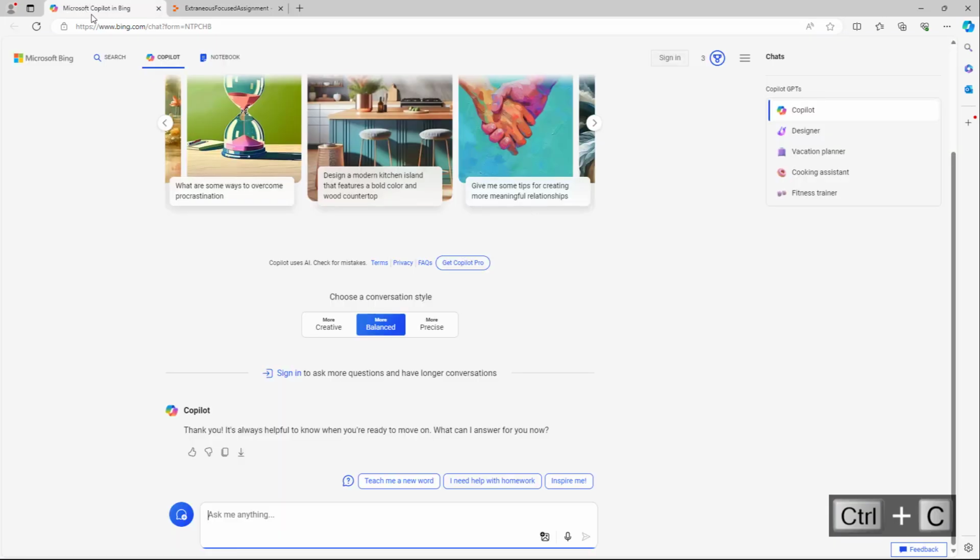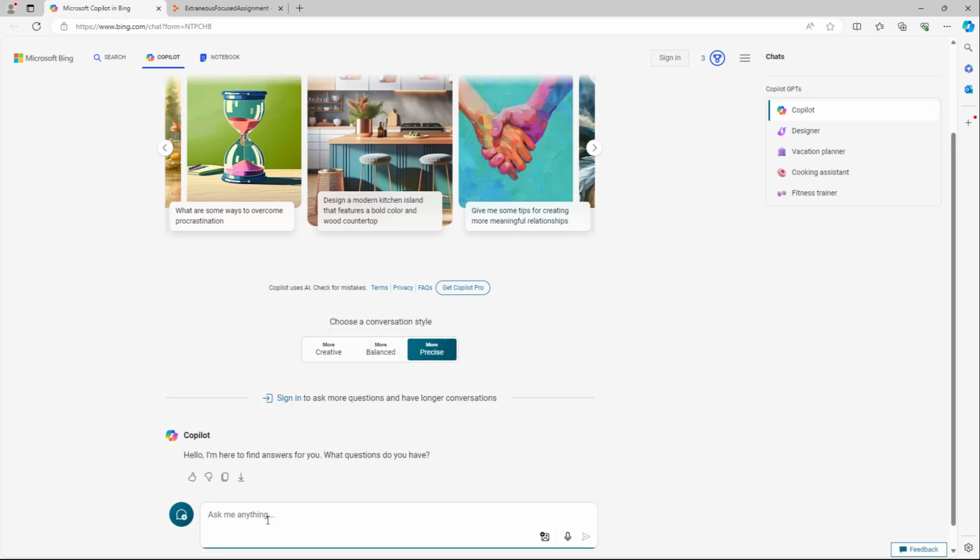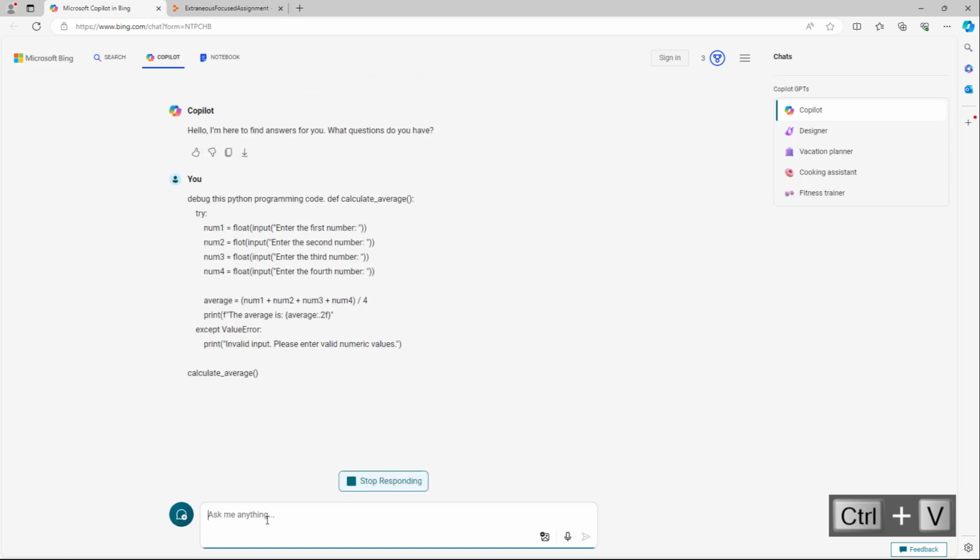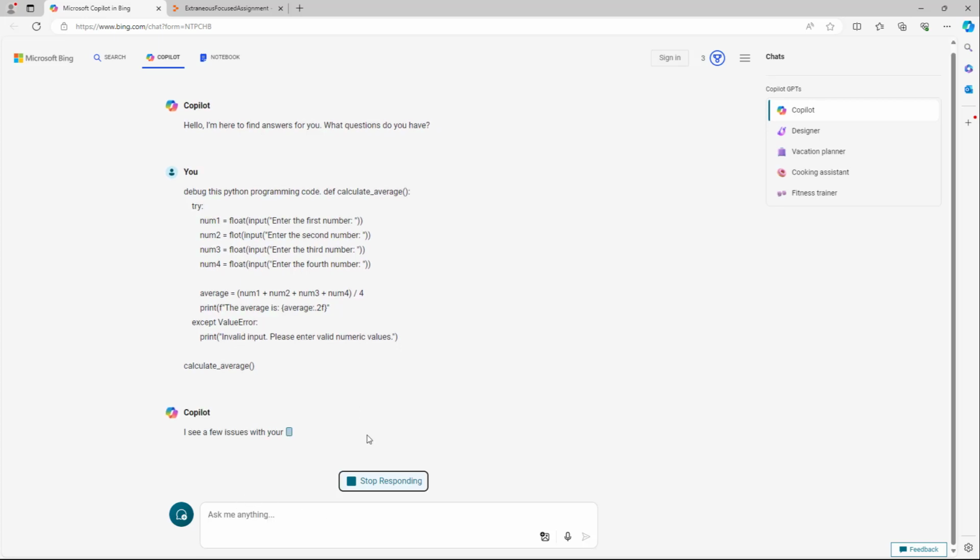has the error and then take it into Microsoft Copilot right here. So I'm going to utilize the precise mode for this, and I'm going to say debug this Python programming code right here and paste the code just like this. So once I do that, it'll analyze the code right there, and then it'll debug it right there. So you can see that it is calculating right here.